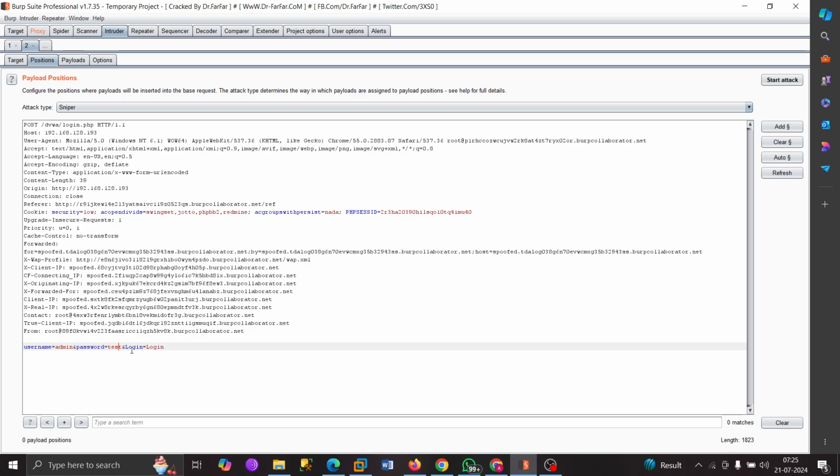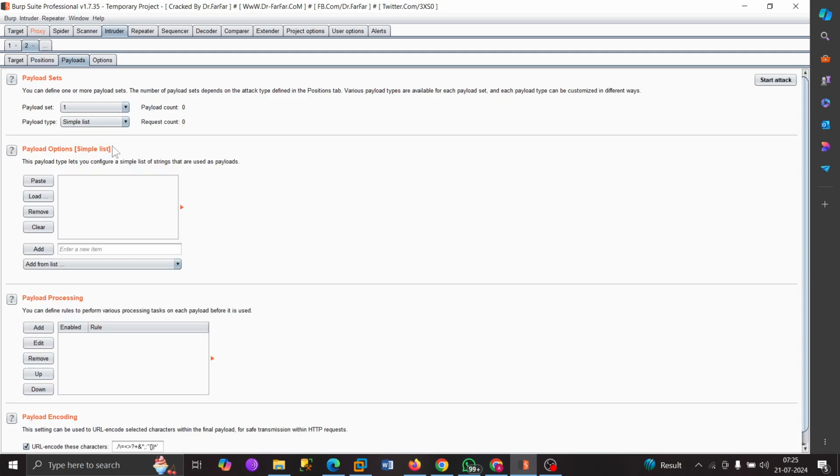And I select this, then add this. You can find there's a dollar sign that is there, right? So now attack type, I choose to go with cluster bomb. Now I'll go to payload.